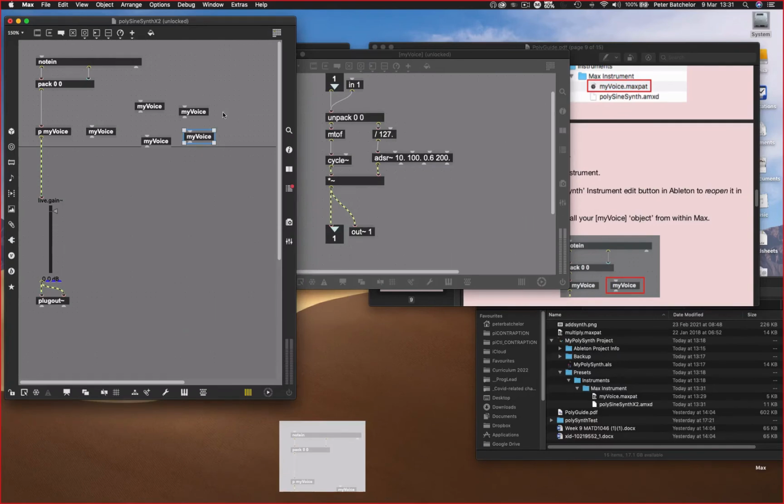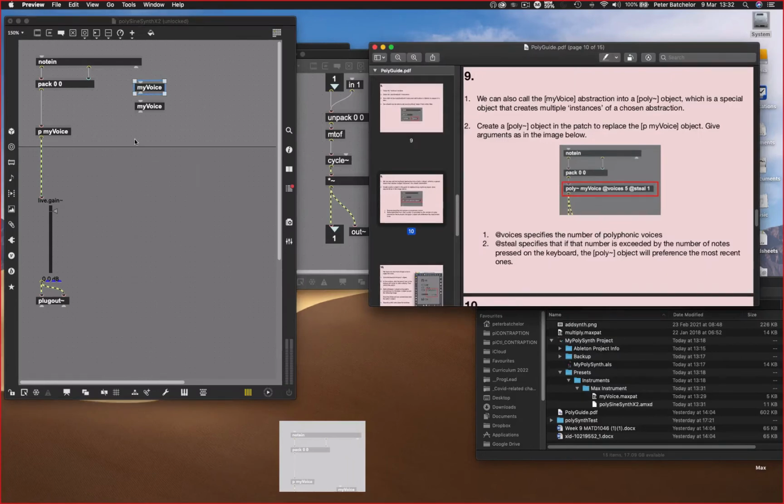Like that. Right, we're getting there now. So three more steps and then you'll have your polysynth.